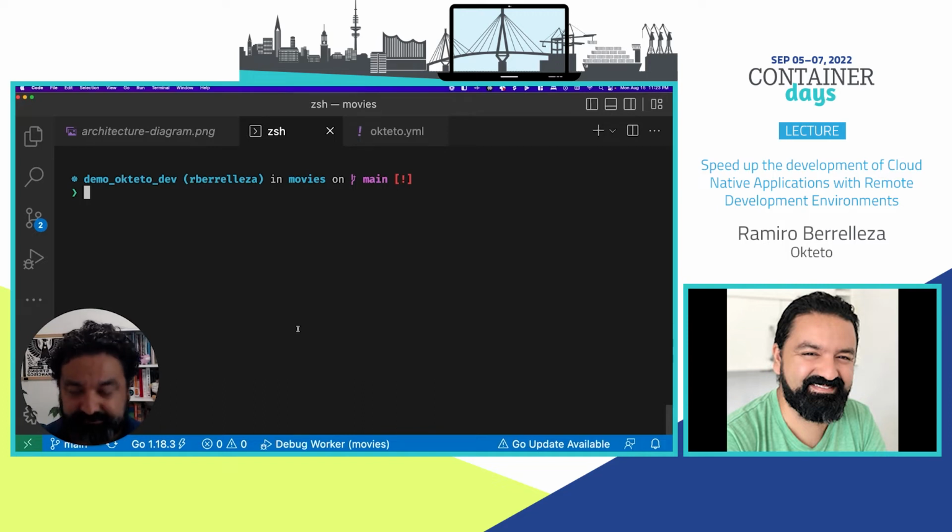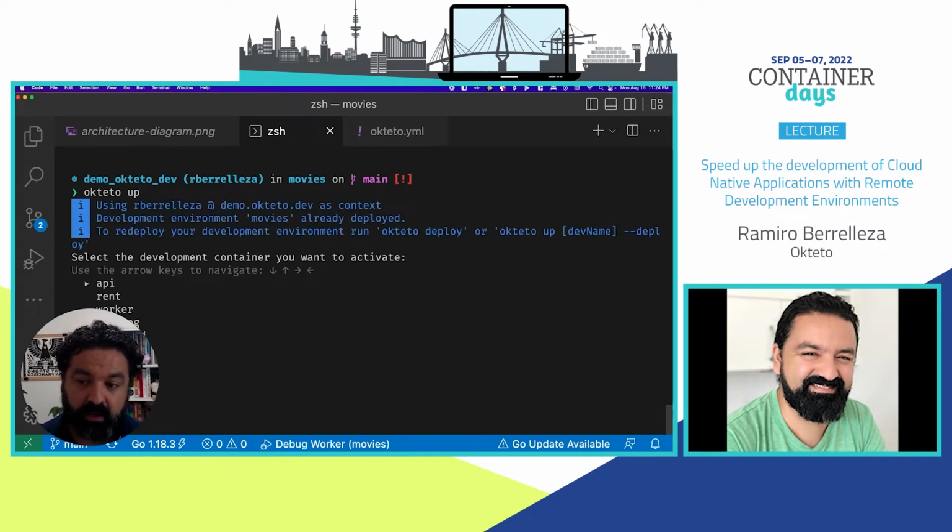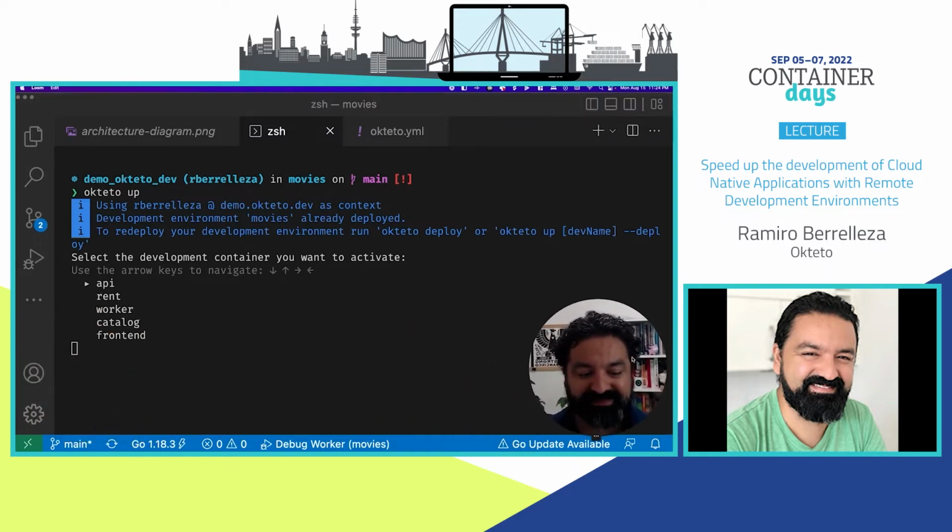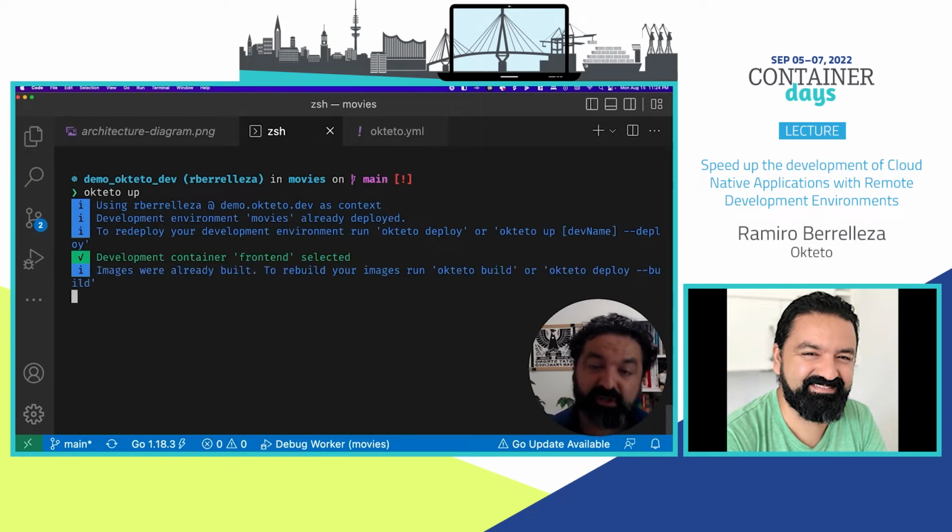So instead of that, we're going to run this command called Octeto up. Octeto up will analyze this manifest I showed you before, and it's going to ask me, hey, which service do you want to work on? So let's move my image here because I'm getting in the way. And in this case, I'm going to pick the front end. Let's start there. I want to have a nice visual reminder that we have this special promotion. So I'm going to tell Octeto, hey, I'm developing on the front end.